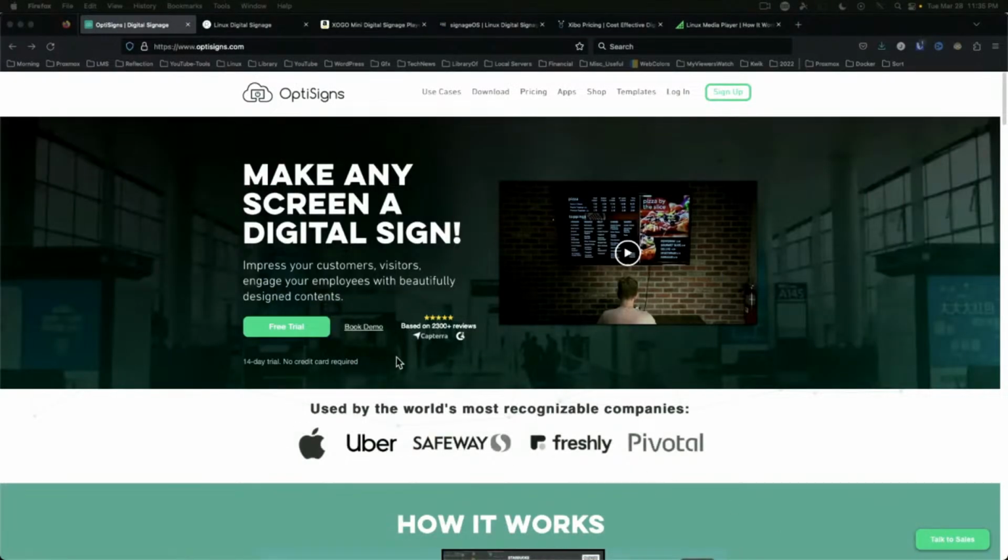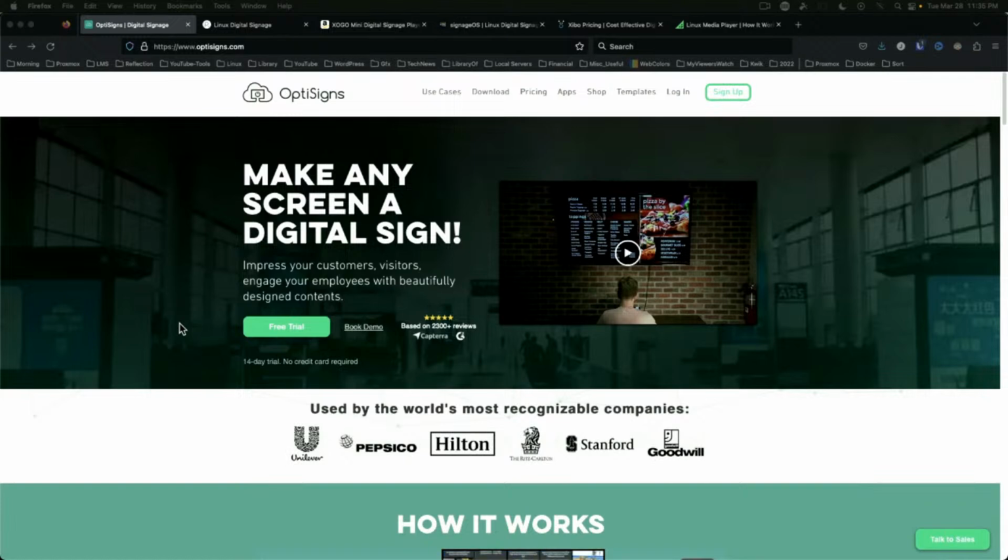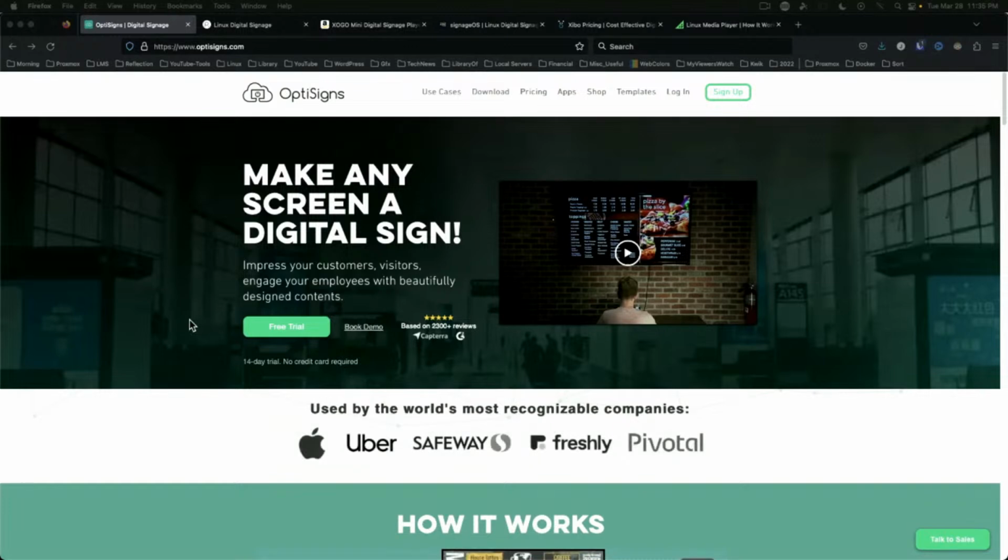Okay, the software we're going to look at in tomorrow morning's video is called OptiSigns. And this is a digital signage software that runs on not only Linux, but other platforms as well. And the nice thing about this is that you don't need a Raspberry Pi to run it. You can grab one of those inexpensive computers off from Amazon and get a turnkey system up and running quickly.